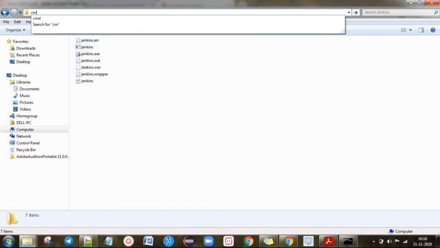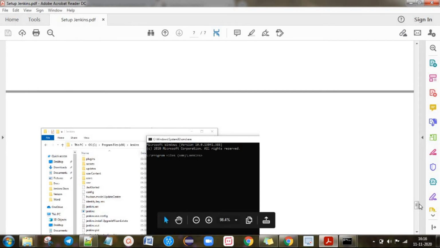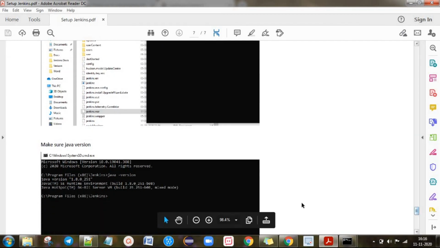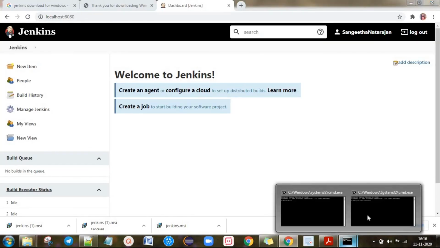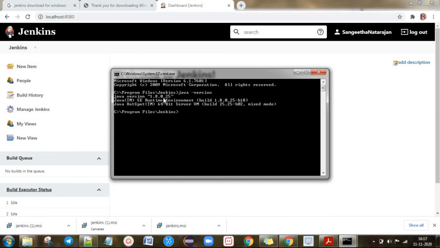Here you just enter command prompt. That time you will get the Jenkins path. Here you have to give the command like java. Yes, you have to check the Java version, because you just confirm whether Java is supported or not for Jenkins. Okay, it displayed the Java version 1.8.0.